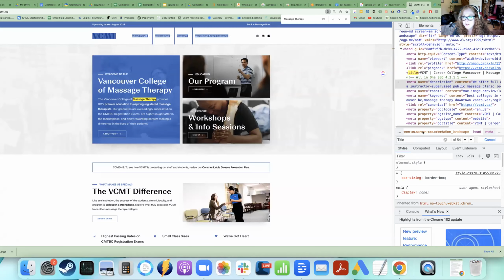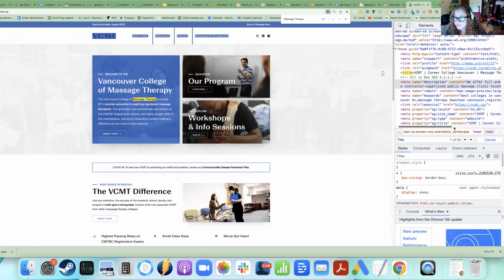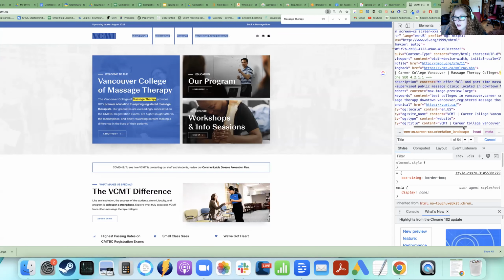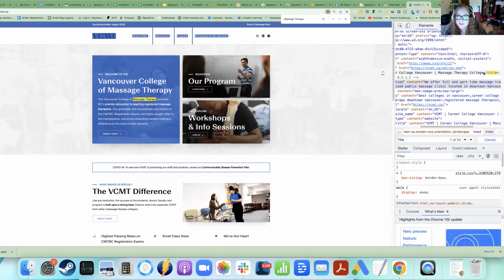So if you don't want to use a tool, this looks like they could be doing SEO because they're using the pipes. Maybe they just think they're cool, but they put their business name at the front and they put Career College Vancouver. So they've put a geo-targeted keyword there. And what else have they done? And then Massage Therapy College at the end. So they don't know what's going on, because if this is their keyword, that should be at the front.